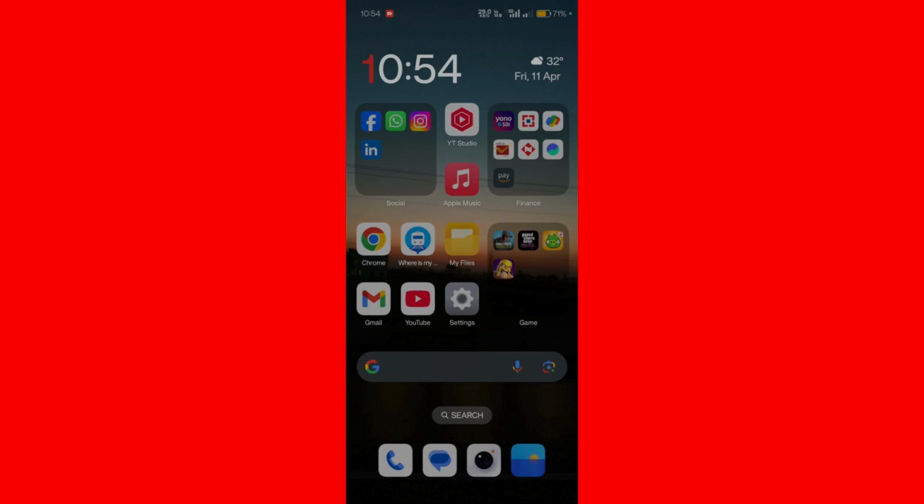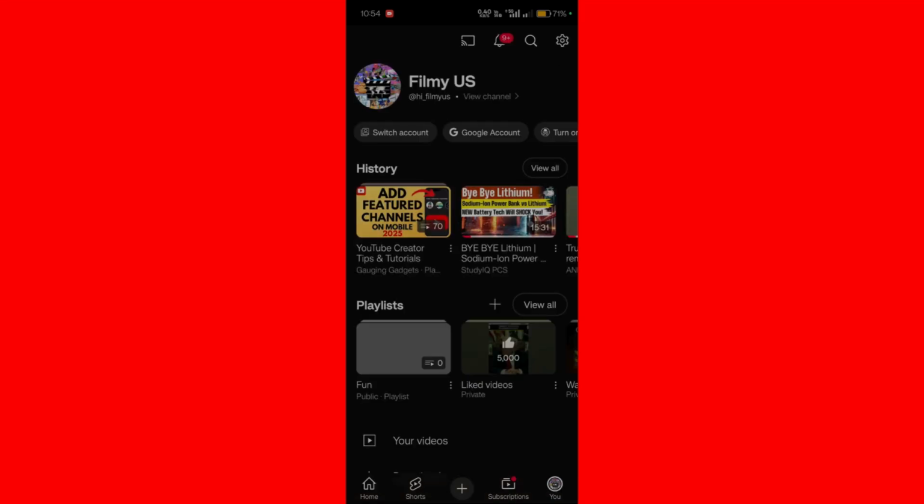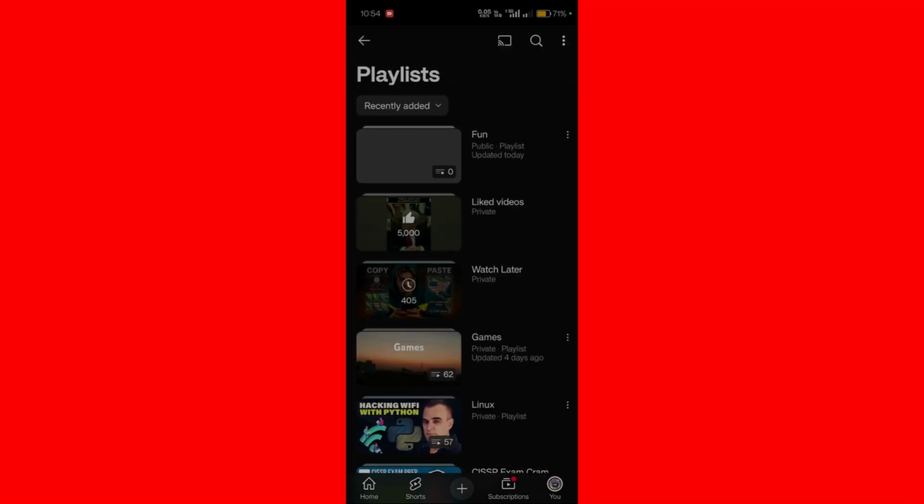So simply open up your YouTube application, and then once you have opened it, simply click onto the profile icon at the bottom right. Then you will land on this particular interface, and below the history you will see this playlist option. Under the playlist, you need to click onto the view all button to open all of your playlists.